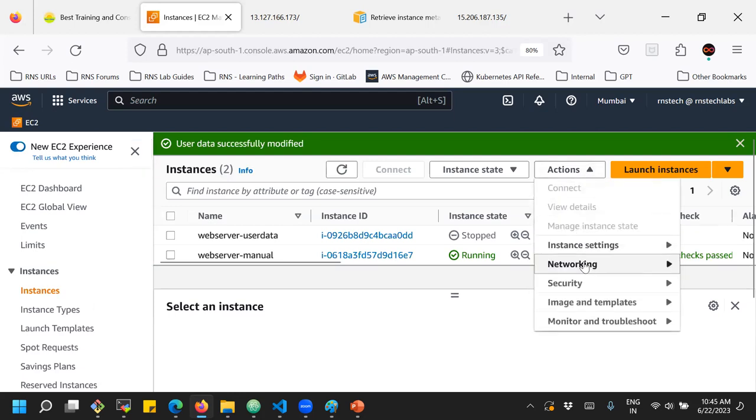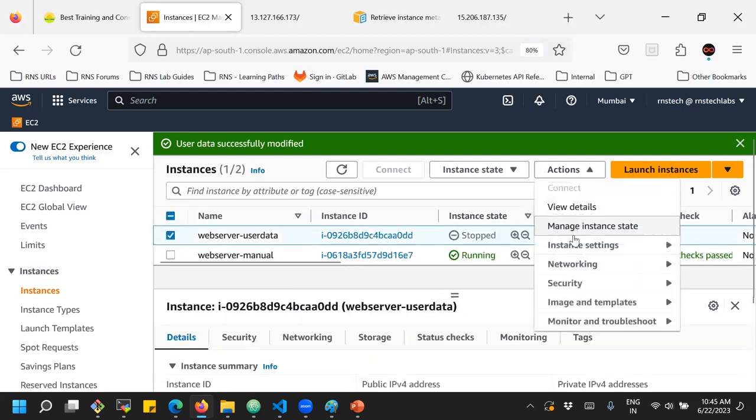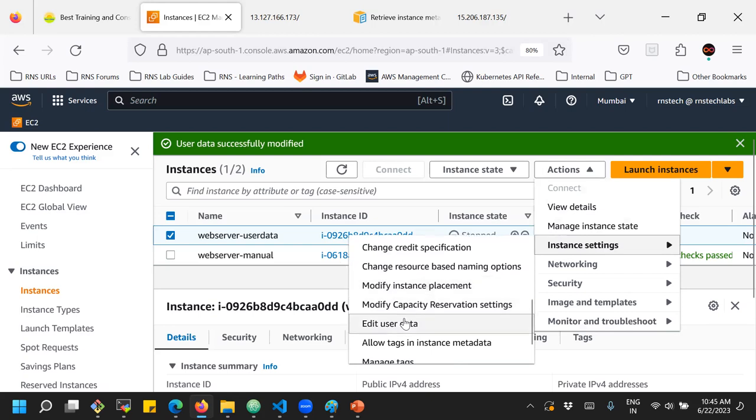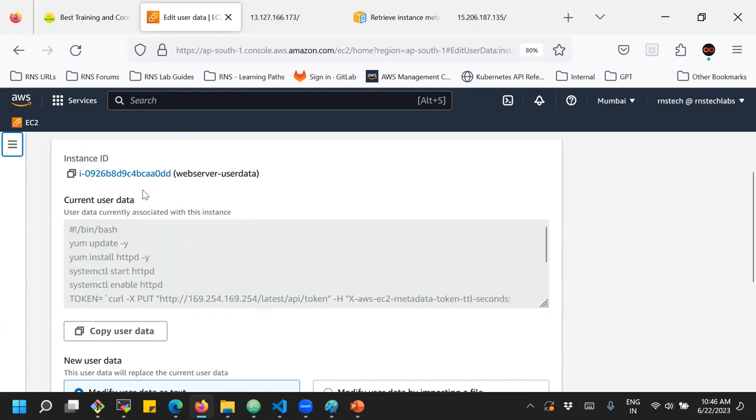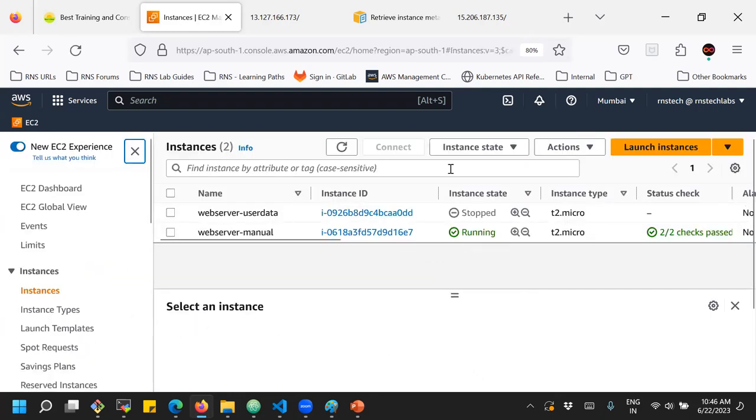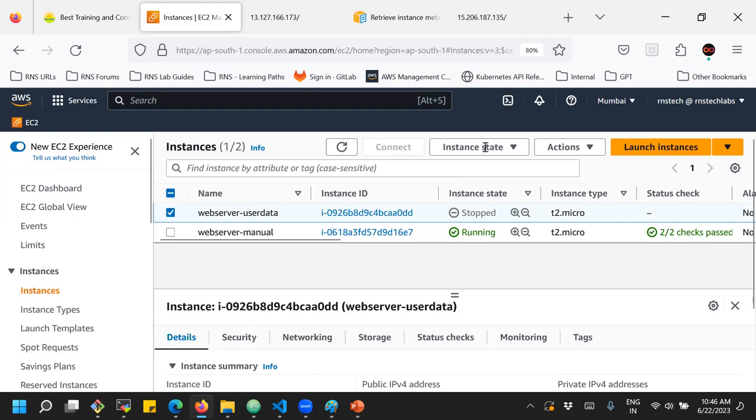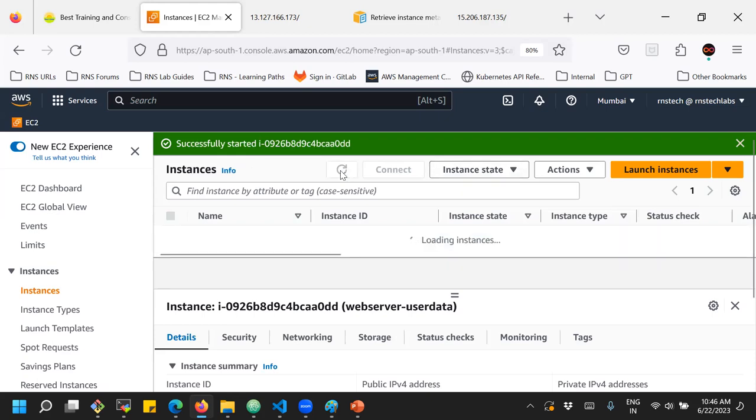Yes, you can now verify whether the user data has been modified or not. So select that, go to Actions, Instance settings. Now yes, it has been updated. Hello world in availability zone only, we are printing that. Okay, good. So let me start the instance now. We'll observe what's going to happen there. Is it going to update it or not?